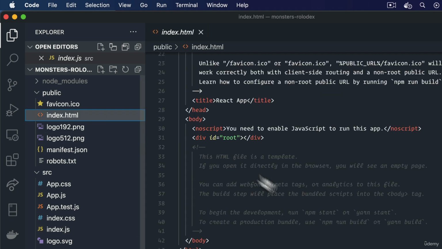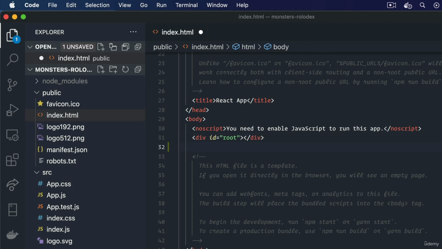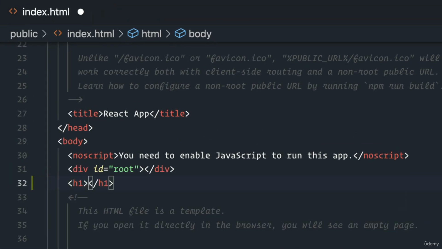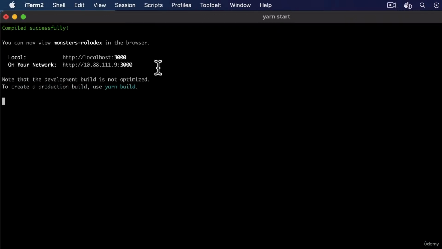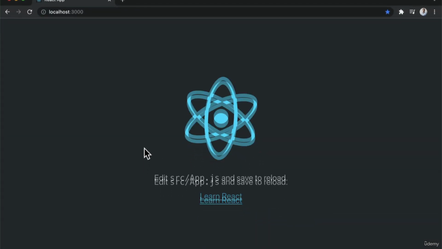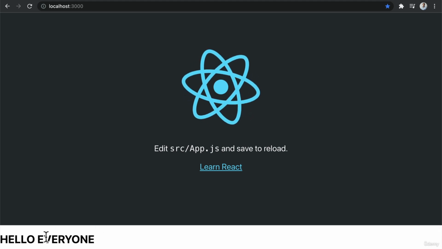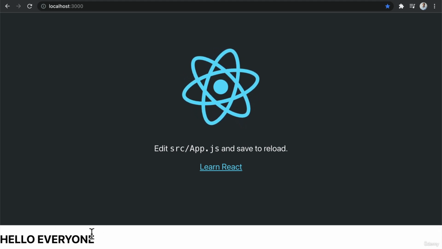In fact, you can easily see that. Let's say we write something underneath here. Let's say we just add an H1 and inside I say, hello everyone. If I save this, what will happen, and one of the benefits of Create React App, is Create React App will actually rebuild our application for us. And what we'll see now is that it is updated. And down here, you see the hello everyone text.